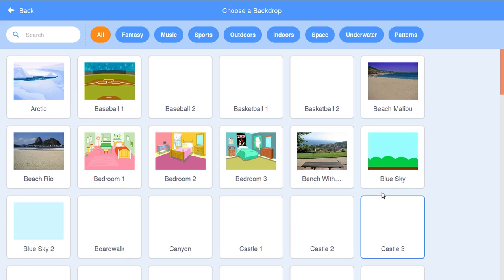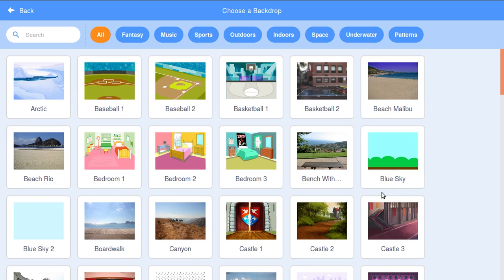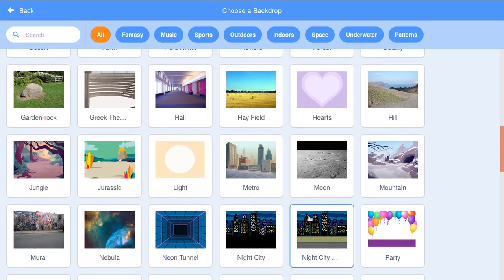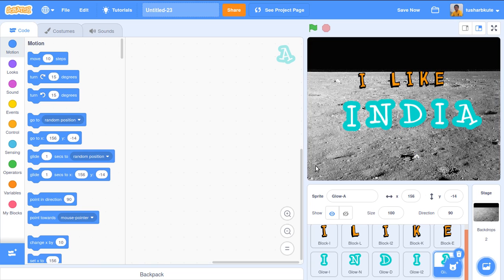So let's go for backdrop. Let's have some good backdrop here. So can we write it on the moon? Yeah, so we'll write it on the moon surface. Fine, "I like India." So this is the output that we expect, but still it's not animated. So by using the gliding effect, I can animate that.